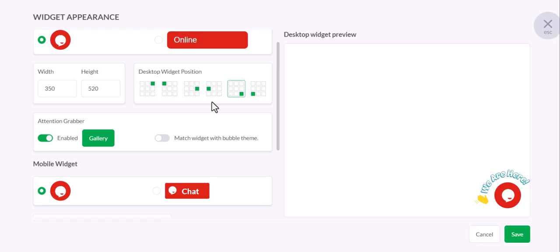So we can make this display on the bottom left, we can make it display in the mid left or mid right, or the top left or top right. Let me show you an example. Let's go for the mid left. You can see where it displays.